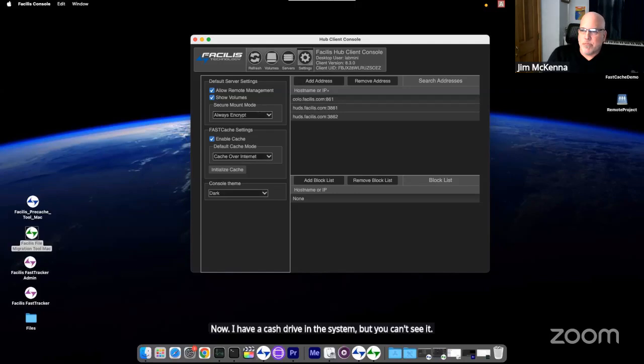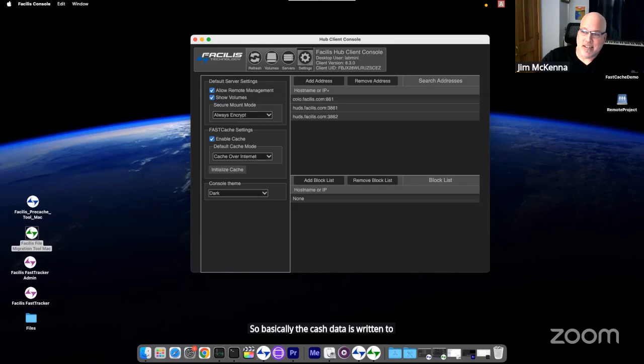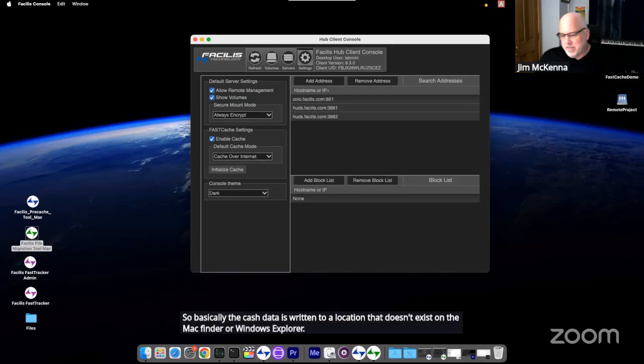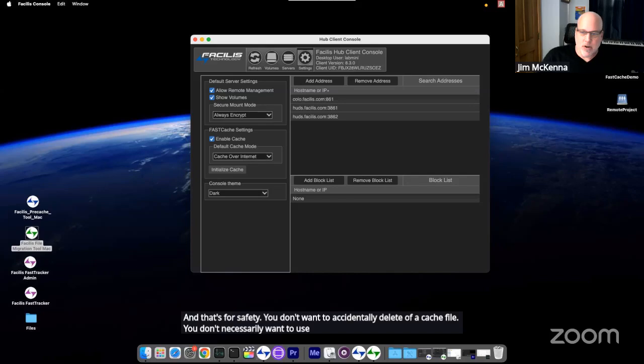When you purchase a cache drive from Facilis, it's initialized as a raw partition. So basically the cache data is written to a location that doesn't exist on the Mac Finder or Windows Explorer. And that's for safety. You don't want to accidentally delete a cache file. You don't necessarily want to use the cache drives for other things, although you can.